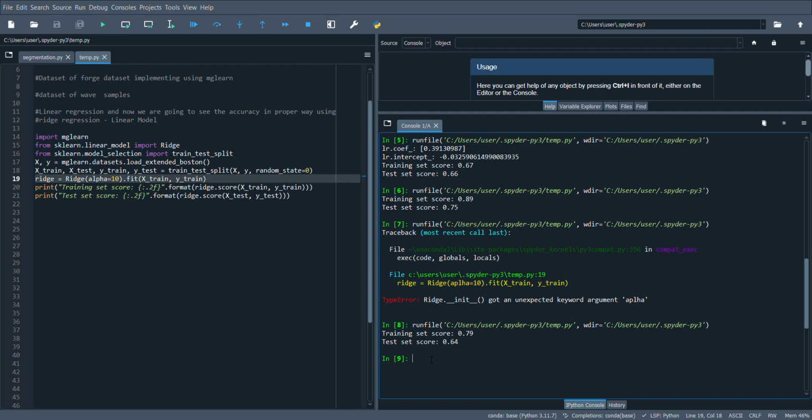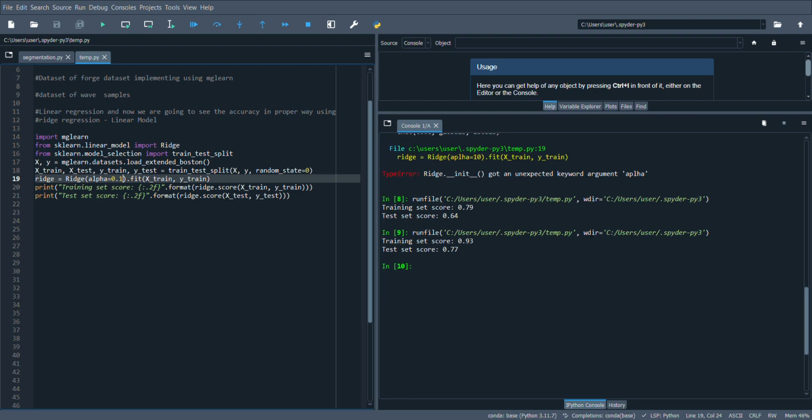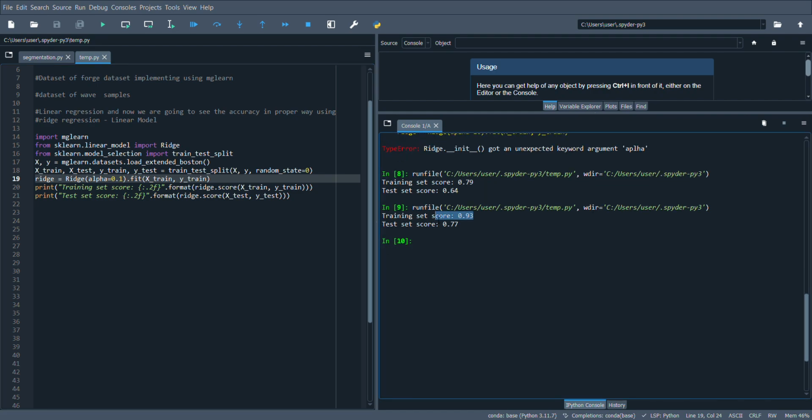So what we are doing here is to see whether it gives some better value or not. We will reduce alpha some more, for example to 0.1, and do the operation on this one. See here that now the training score is going to 93 percentage, and the test score is 77%. Okay, so that is the thing.